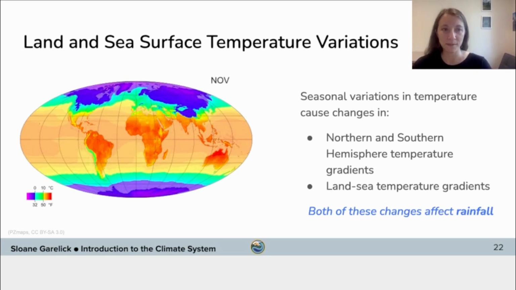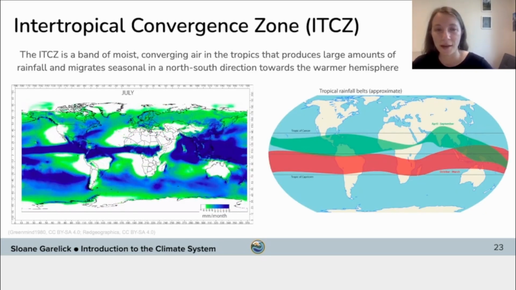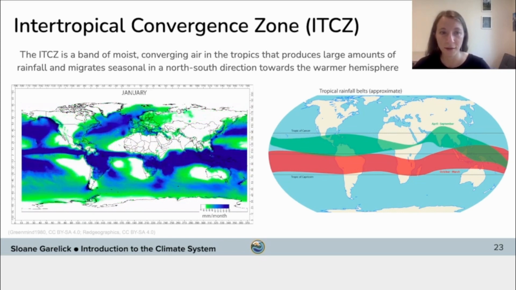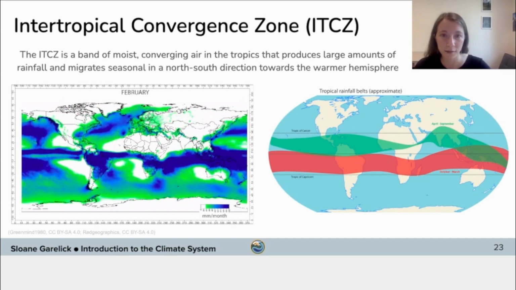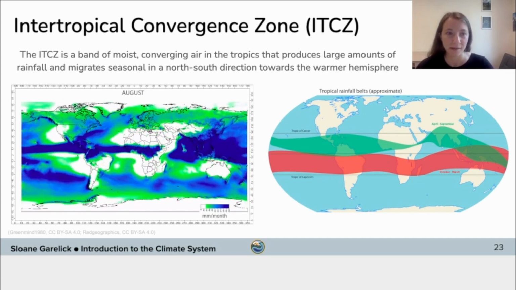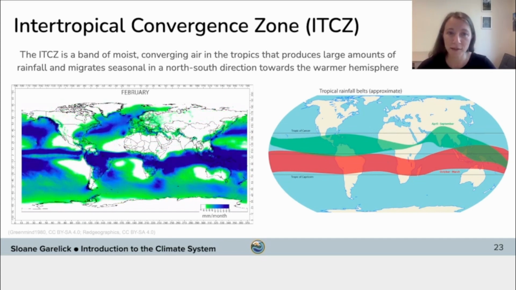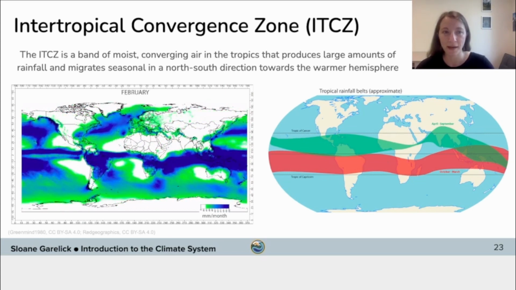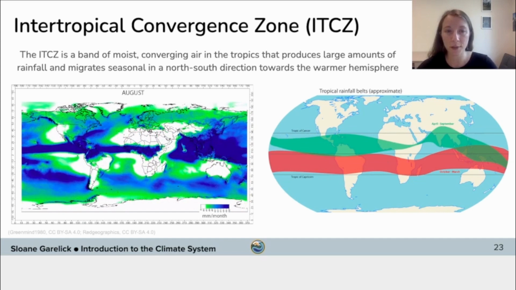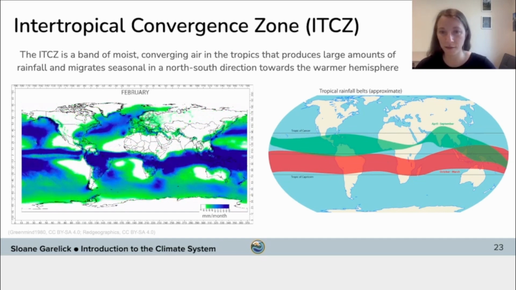For example, the northern and southern hemisphere temperature gradients that occur seasonally influence the Intertropical Convergence Zone, or the ITCZ. The ITCZ is a band of moist converging air in the tropics that produces large amounts of rainfall, and it migrates seasonally in a north-south direction towards the warmer hemisphere.